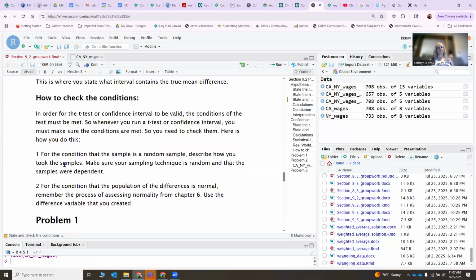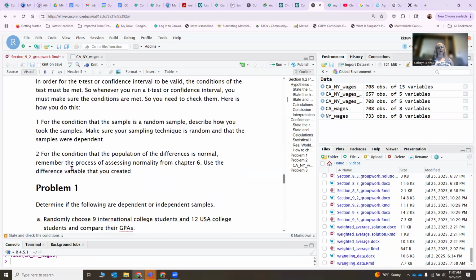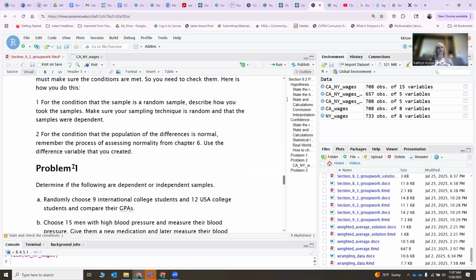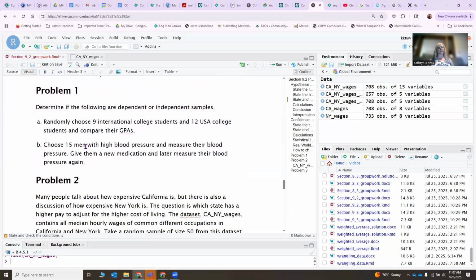Checking these conditions as before, you state how did you take your random sample? What process did you go through to make sure it was a random sample? You describe your sampling techniques. And then for normal distribution, you'd look at your normal quantile plot and your density plot. All right, so let's try a couple problems here.